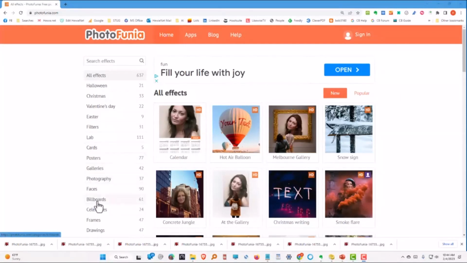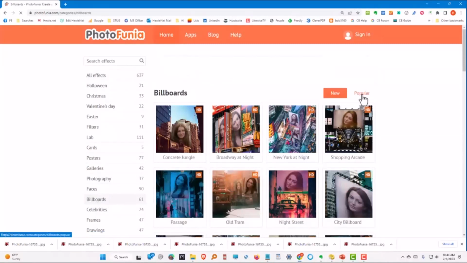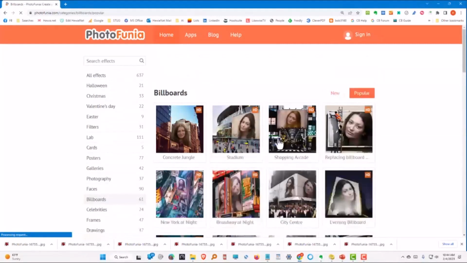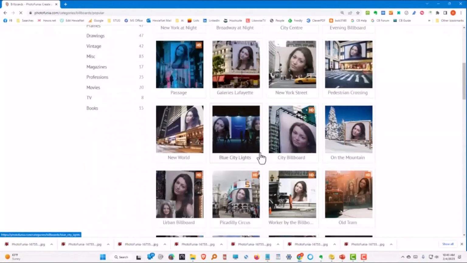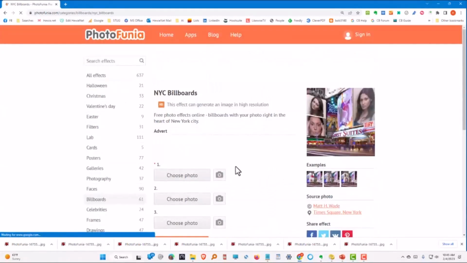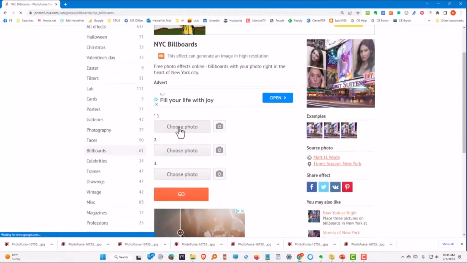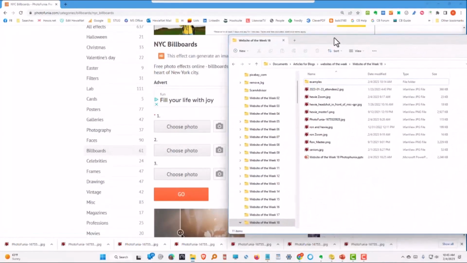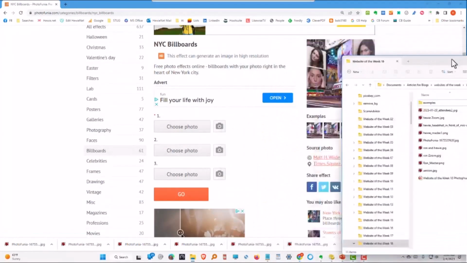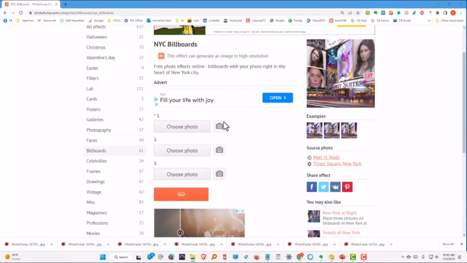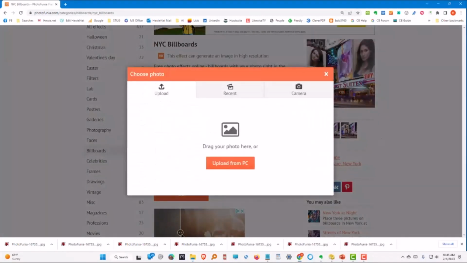First of all, let's do billboards. Then we're going to go to popular, and then we're going to come down here and let's choose New York City billboards. Now you can choose the photos that you want to use. I have over on the side, I've already chosen several pictures, so that's where they're going to come from. I'm going to choose photo 1, bring it over.